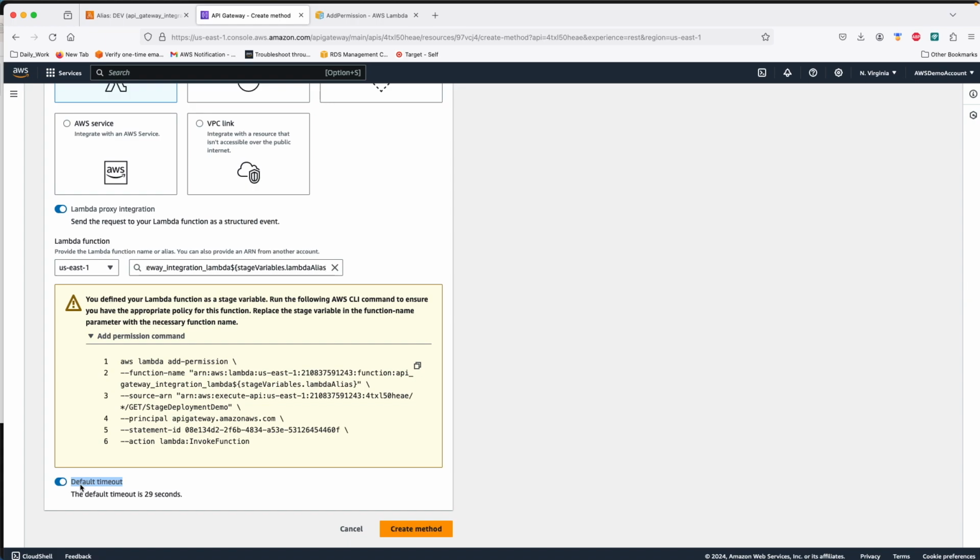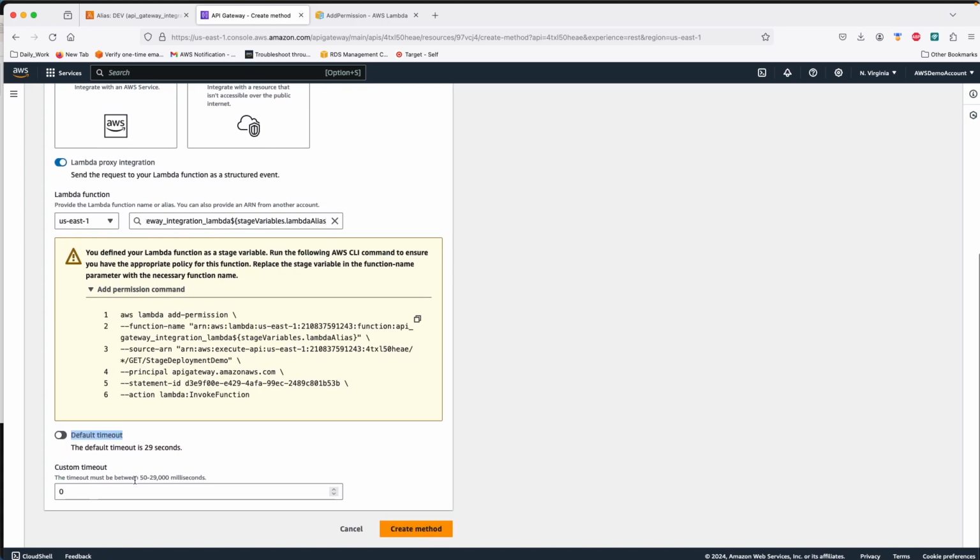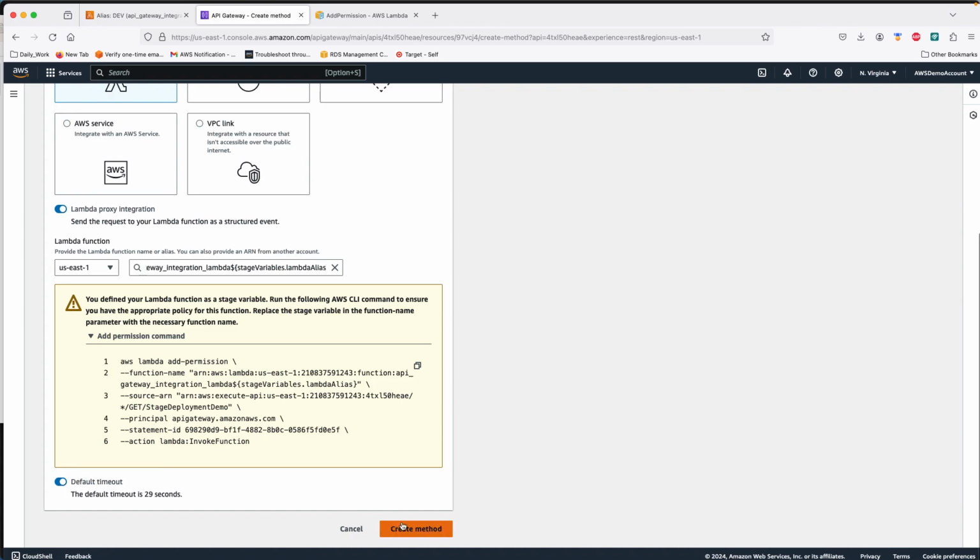You know that Lambda has a timeout of 15 minutes, and you can set the timeout up to 15 minutes. But when you are integrating a Lambda function with API Gateway, it has a default timeout of 29 seconds, and that is the maximum. If your backend Lambda function is not responding within 29 seconds, then API Gateway will throw a timeout exception. You can set the timeout value between 50 milliseconds and 29,000 milliseconds, which is 29 seconds. For our use case, we'll go with the default timeout and we'll create the method.